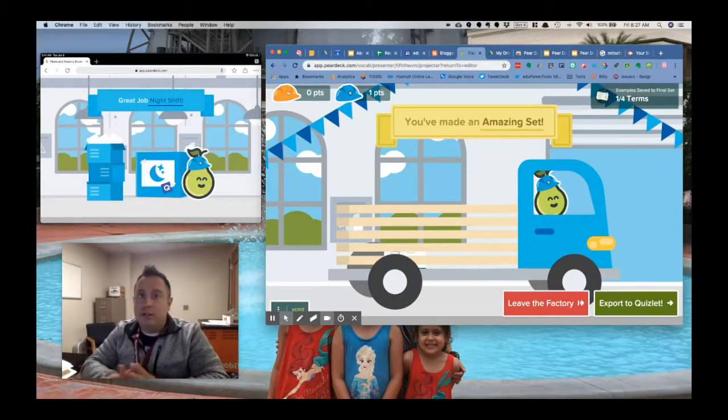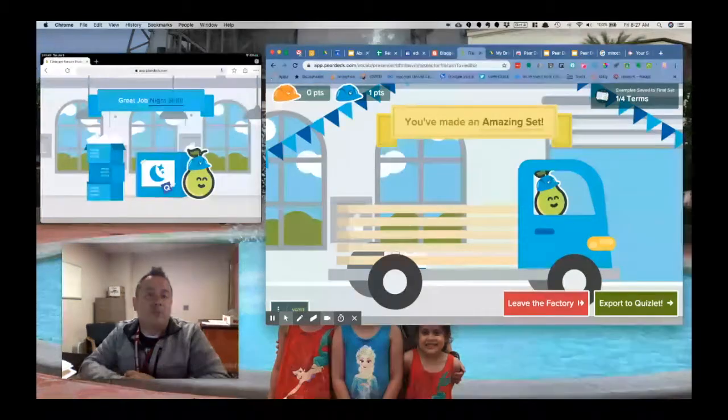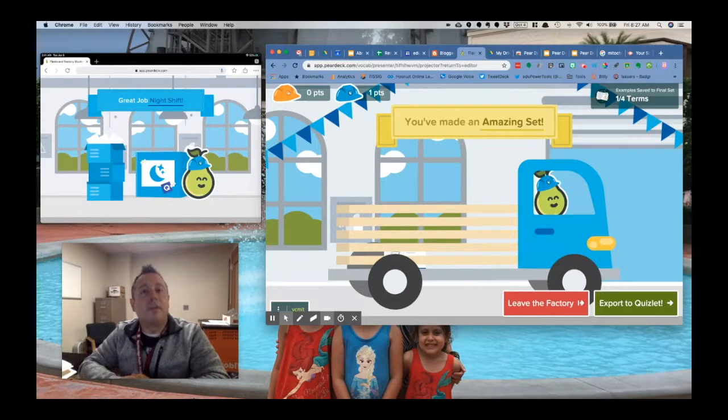Free, easy to use, easy to set up, and engaging to the kids. It's just something a little bit different rather than saying, hey, go on to Quizlet, make your own flashcards. Just a different kind of activity to get them collaborating with each other and working on it a little bit more. I hope you enjoy that.